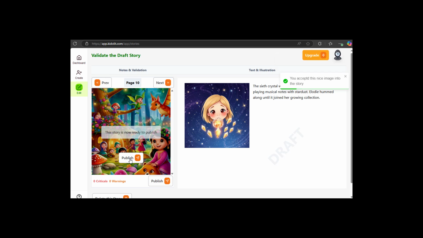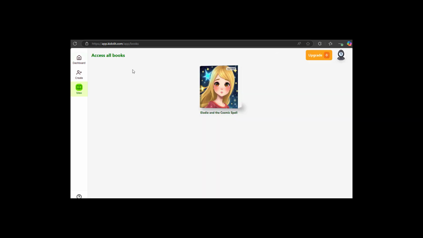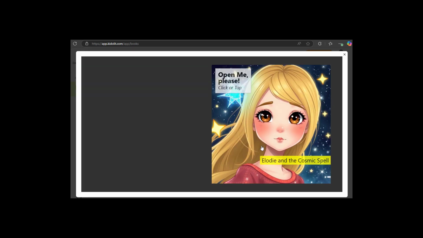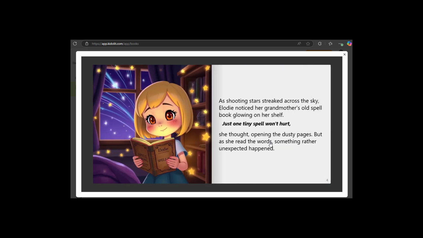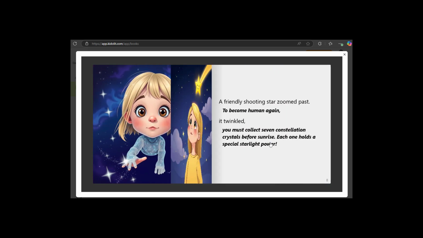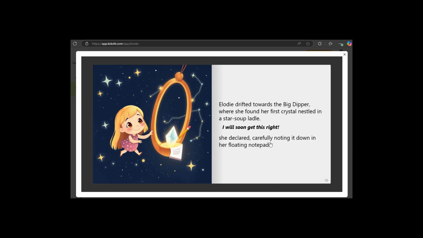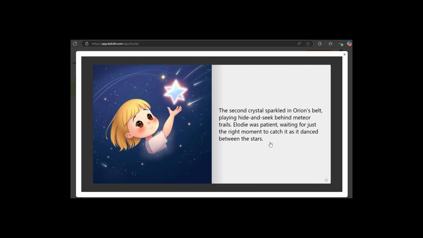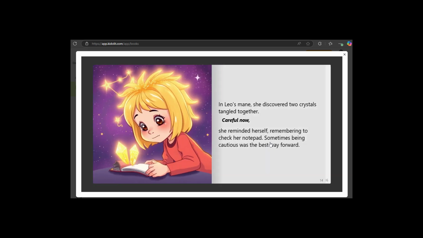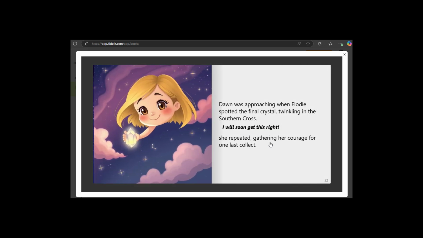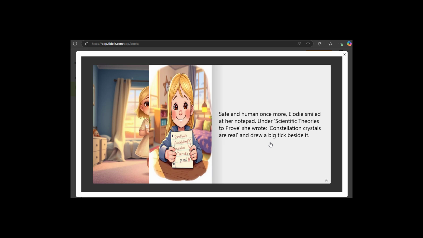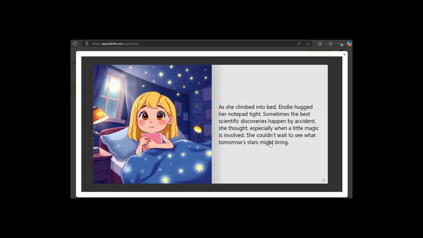So we're going to publish the story, and here we have our book. If I click here, we can go through this book page by page. As we see, we just generated it. It took us maybe 10 minutes here, but very soon it will be 3 minutes. Quite a long book, huh? That's it.